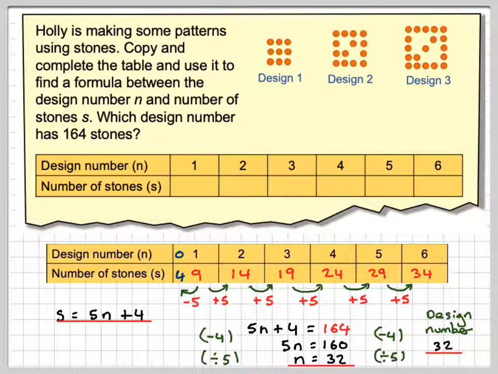Okay, so this has been a video to show you how to find a formula for a sequence given a pattern. I hope you've understood, and I thank you very much for watching.